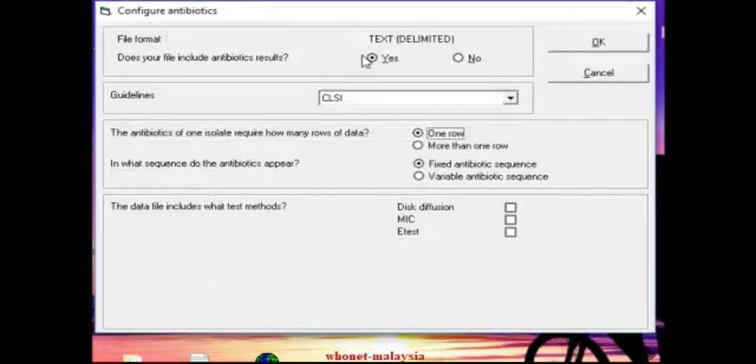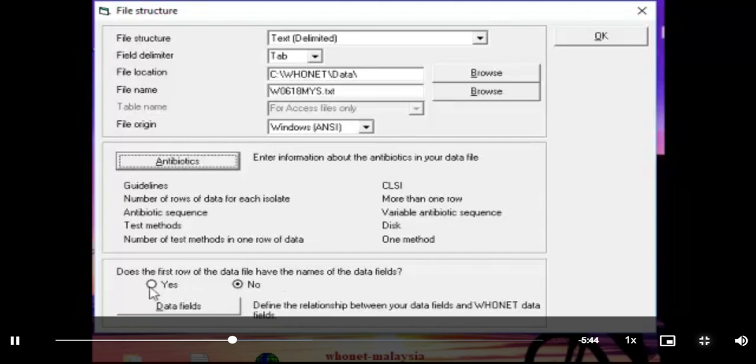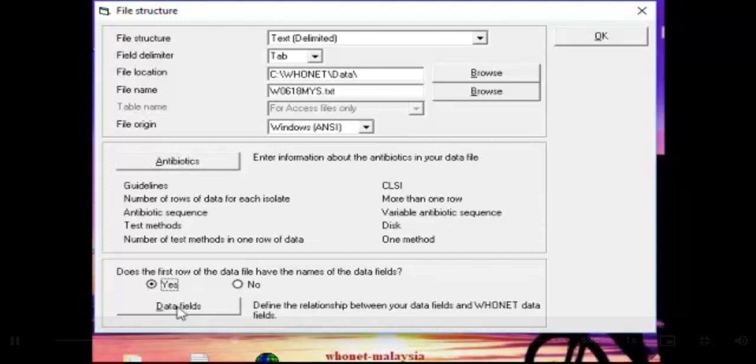The antibiotic that contain result, yes. Guidelines CLSI. The antibiotic of one isolate require how many rows of data? More than one row. The sequence of antibiotic variables. The data file include test method distribution. Click OK. Next. Does the first row have the names of the data fields? The title? Yes. Then we click data fields.